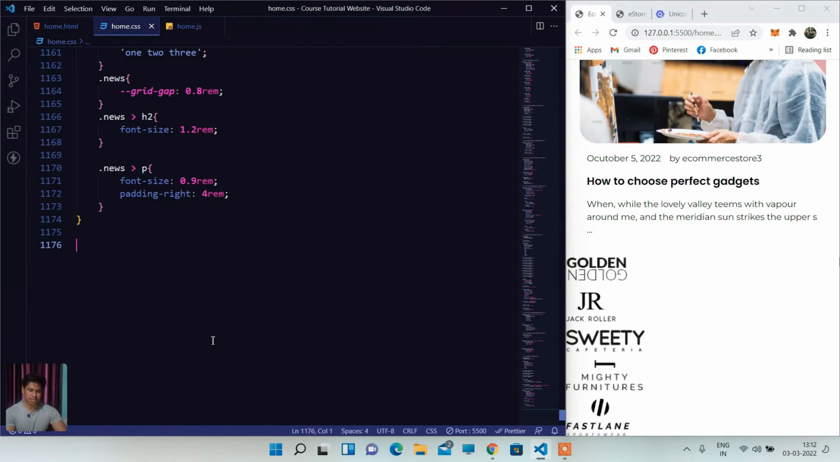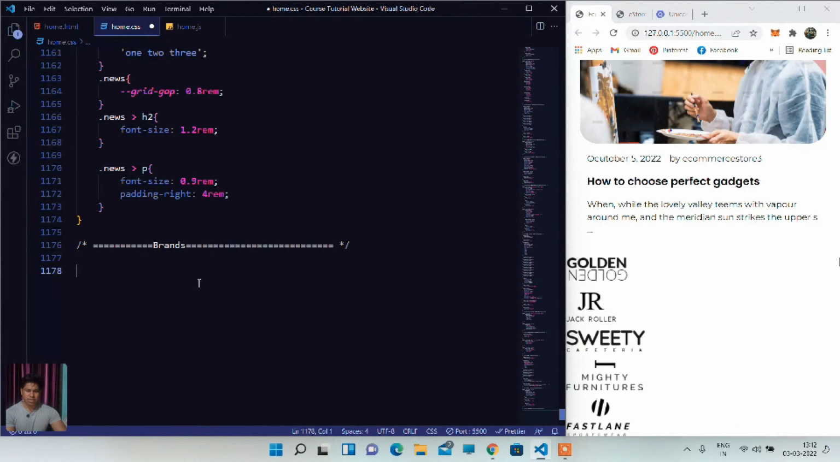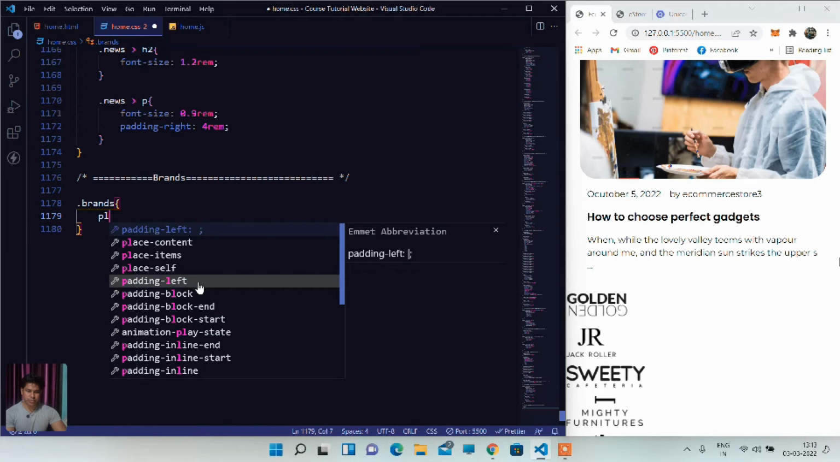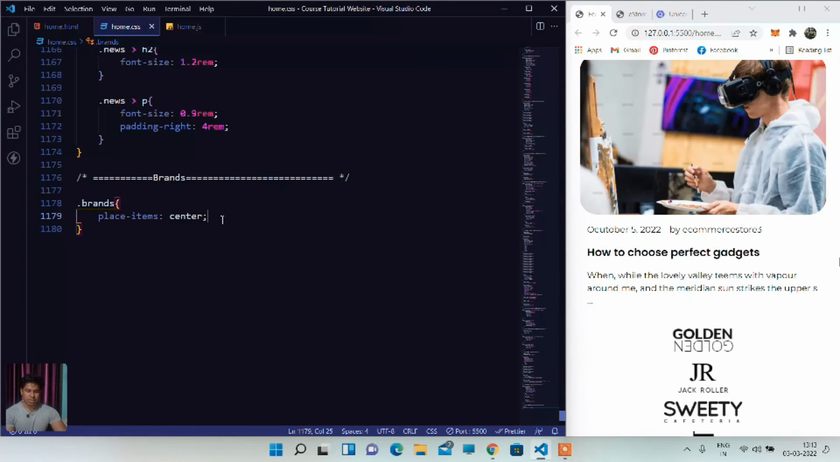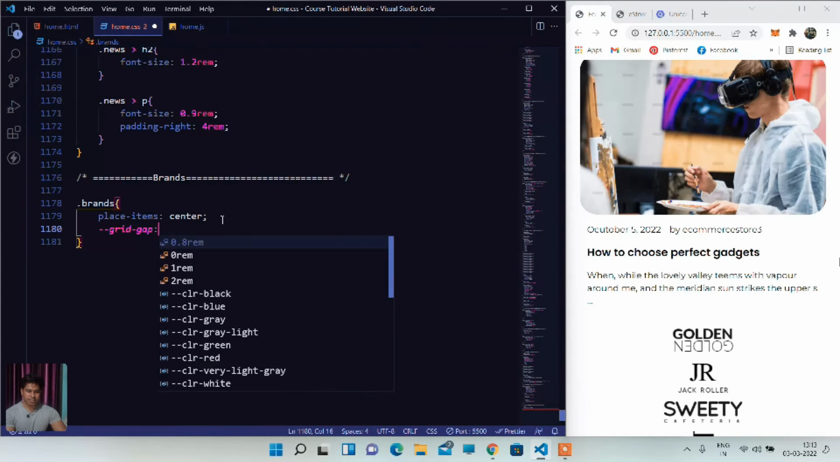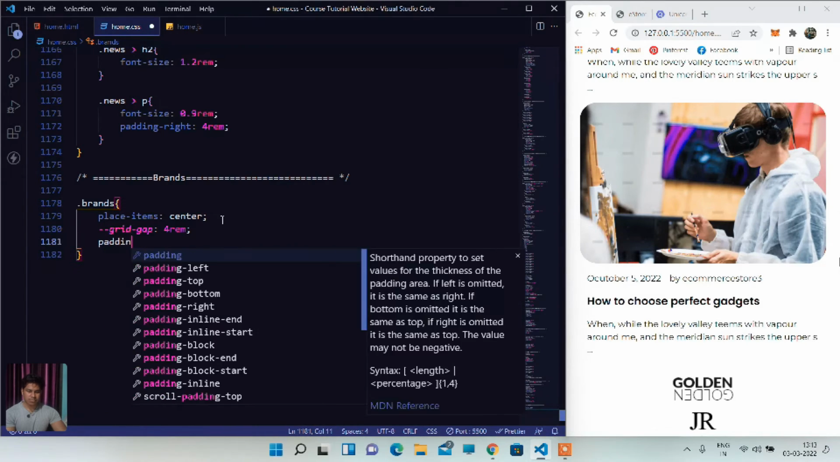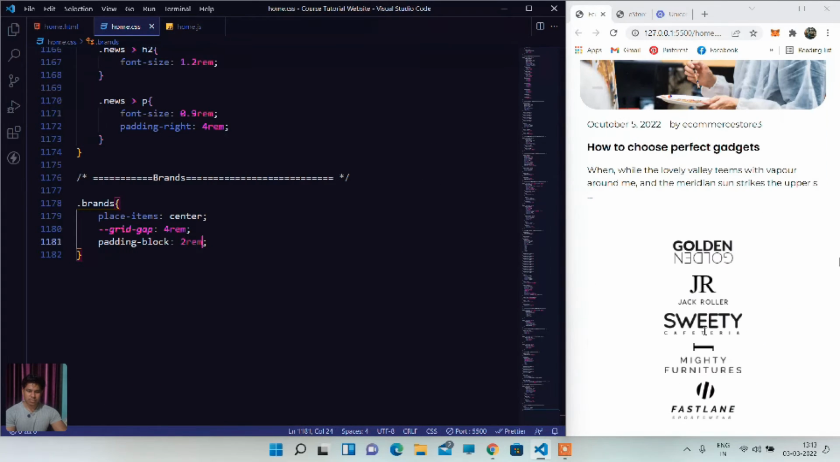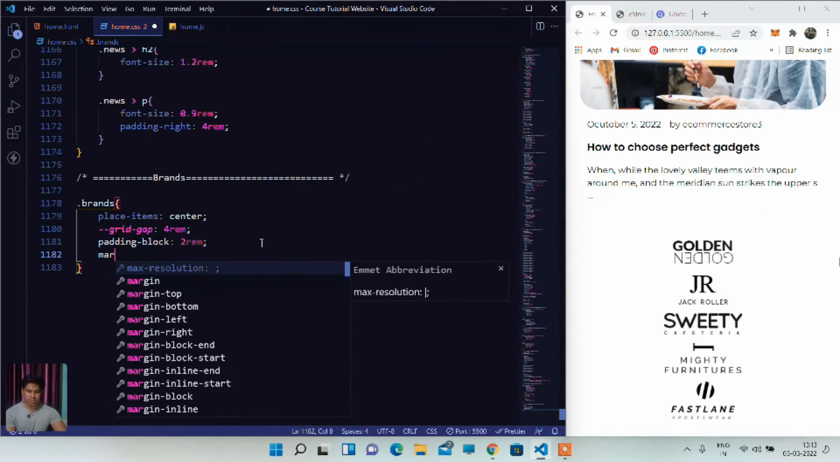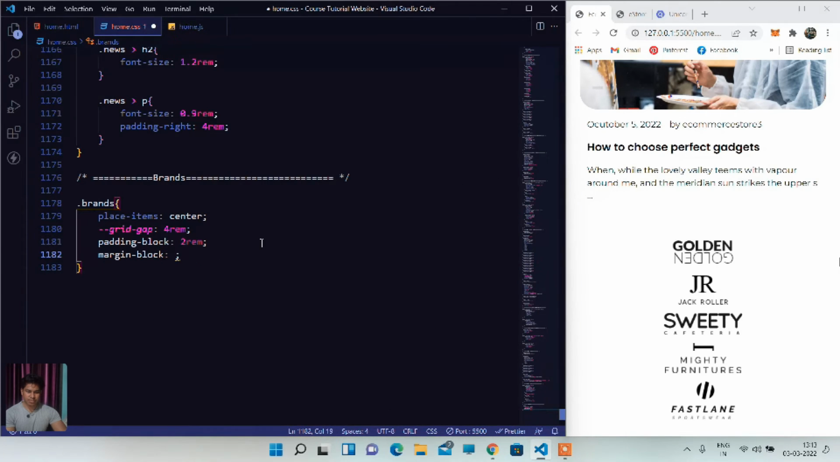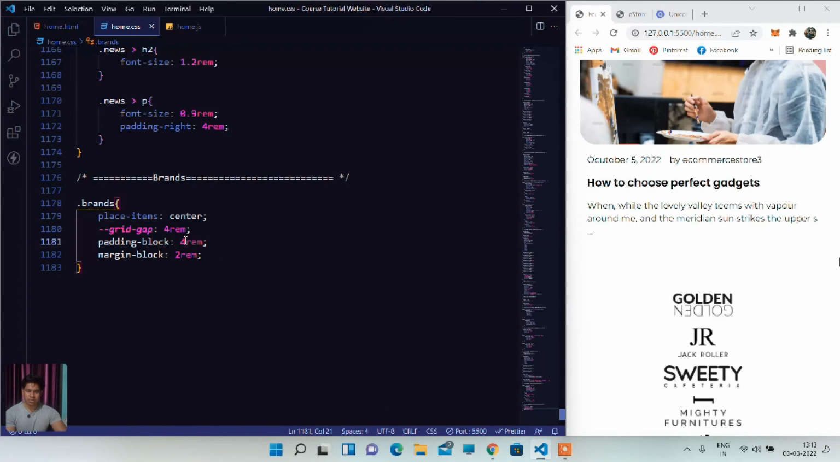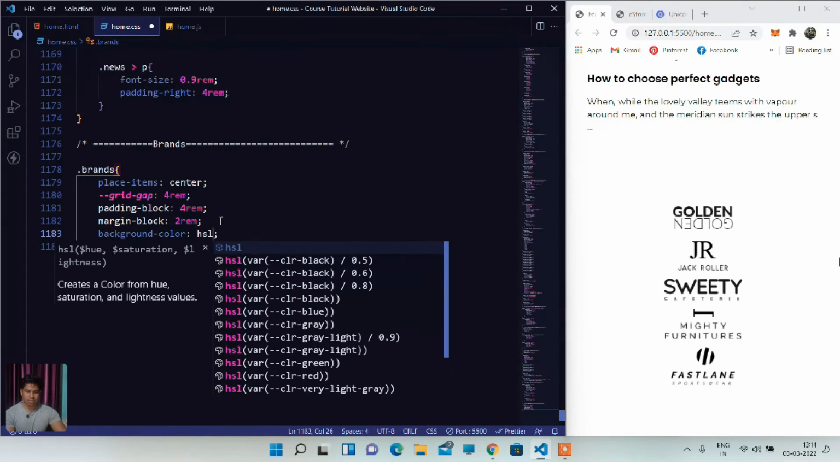And for styling this, I'll give this comment brand. I'll target the brand. Place item is going to be center. Gap is going to be 4 rem. Padding block from top and bottom 2 rem. Margin block is going to be 2 rem. Let's make it 4. Background color is going to be this gray one.